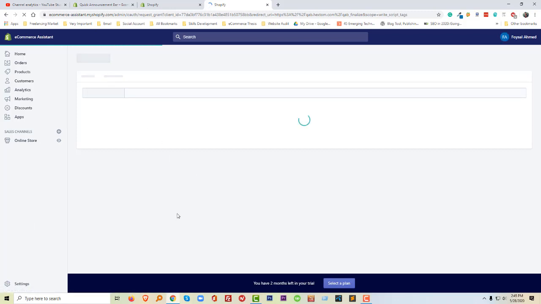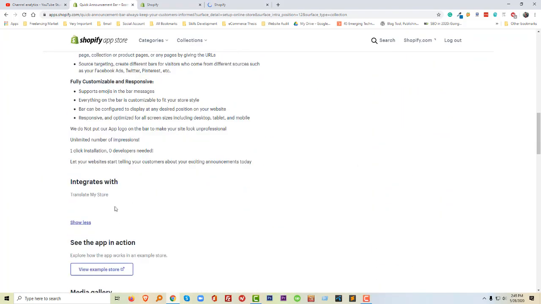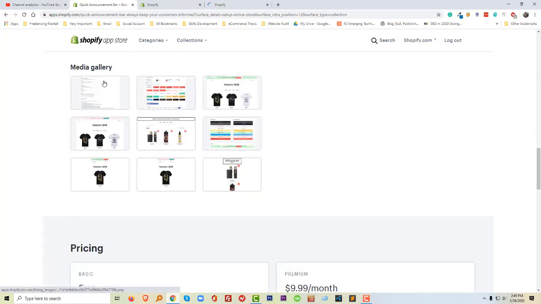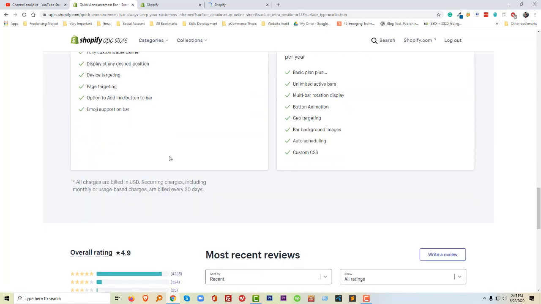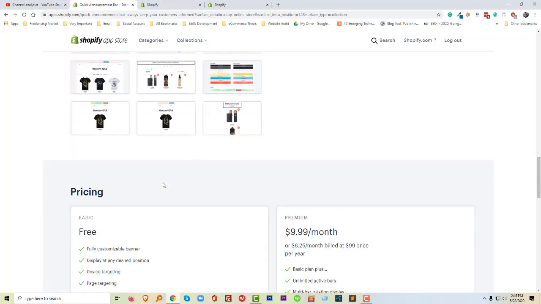So we have added this app to our website, and we can learn how to install it from here, and we can check their media gallery to know more. There are two options to use. One is the basic plan and another is the premium plan. In the basic plan we can use it free, and for the premium plan we have to pay $9.99 monthly, almost $10 per month. You can select any plan from here as you need.